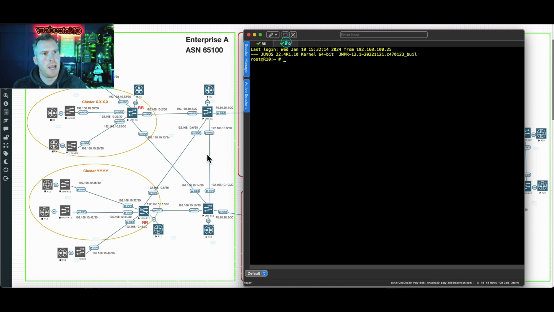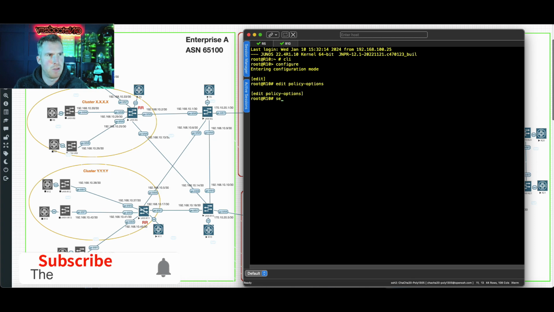On R10 now, which is this router down here, we are going to do exactly the same, but a bit more quickly. So let's go into the command line interface, into configure mode. And first we need to define those community values. So let's set community. Let's call this R19_R21, just to keep things consistent again.